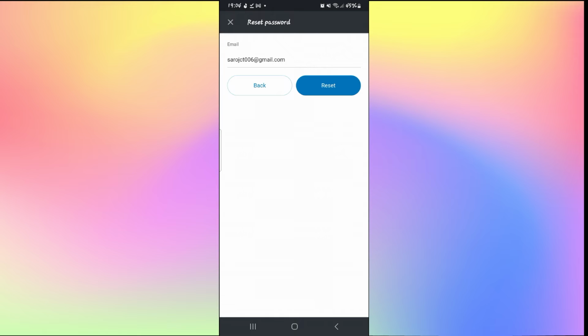Type in your email address and tap on the Reset button, and you will receive an email on your original email address that you used to sign up from RingCentral. Just click on the email and click on the link within, and you will be allowed to reset your password.